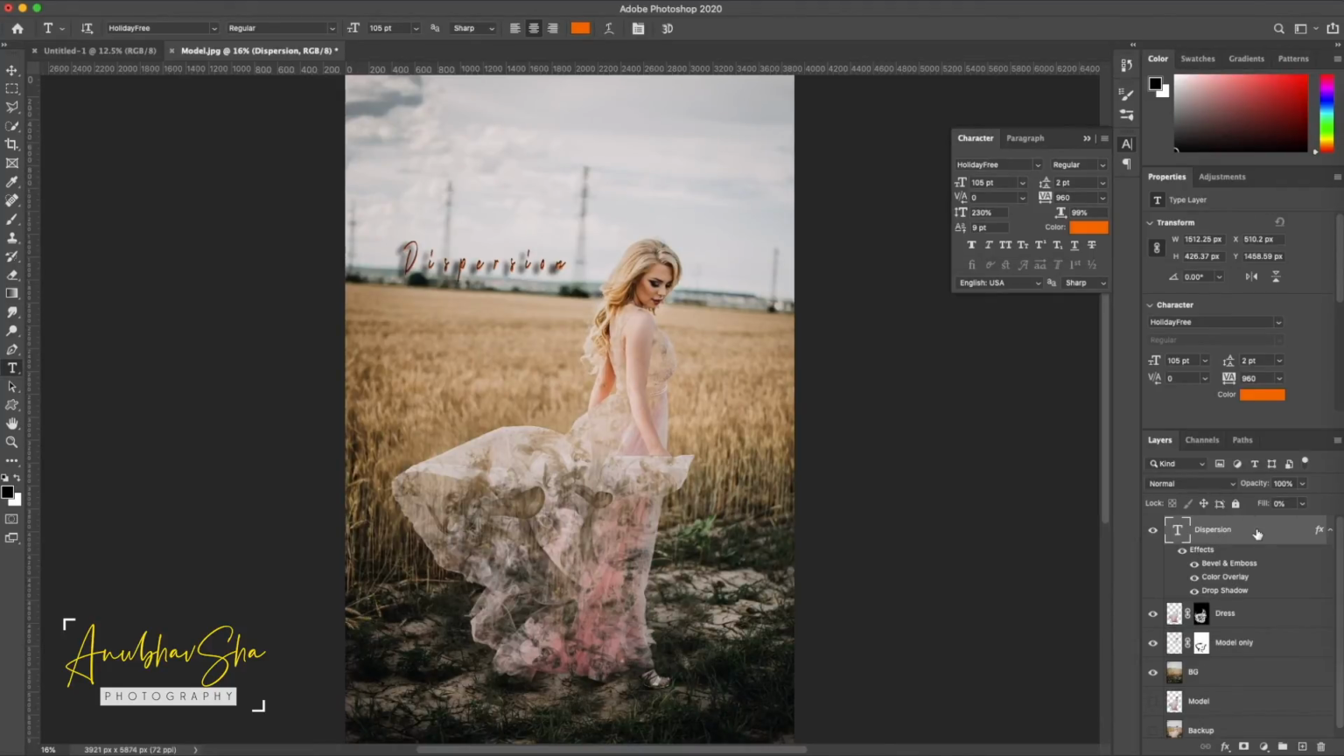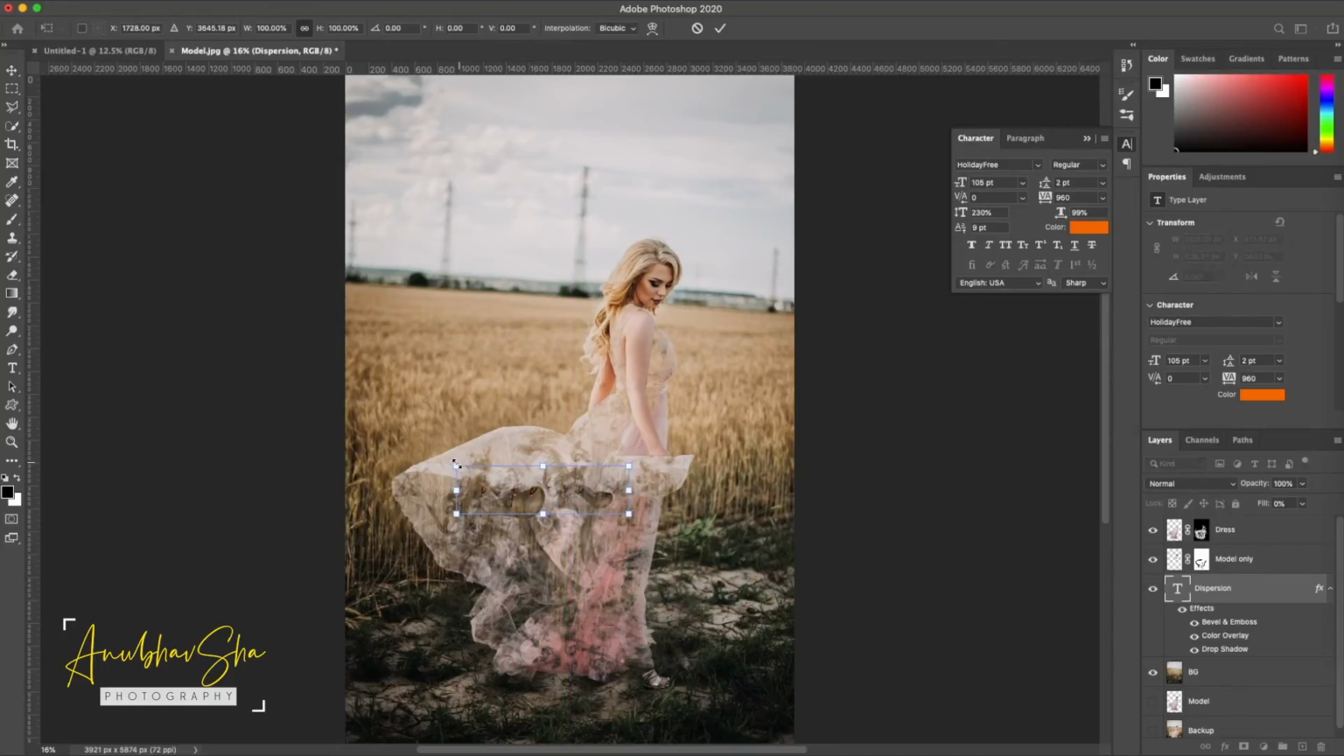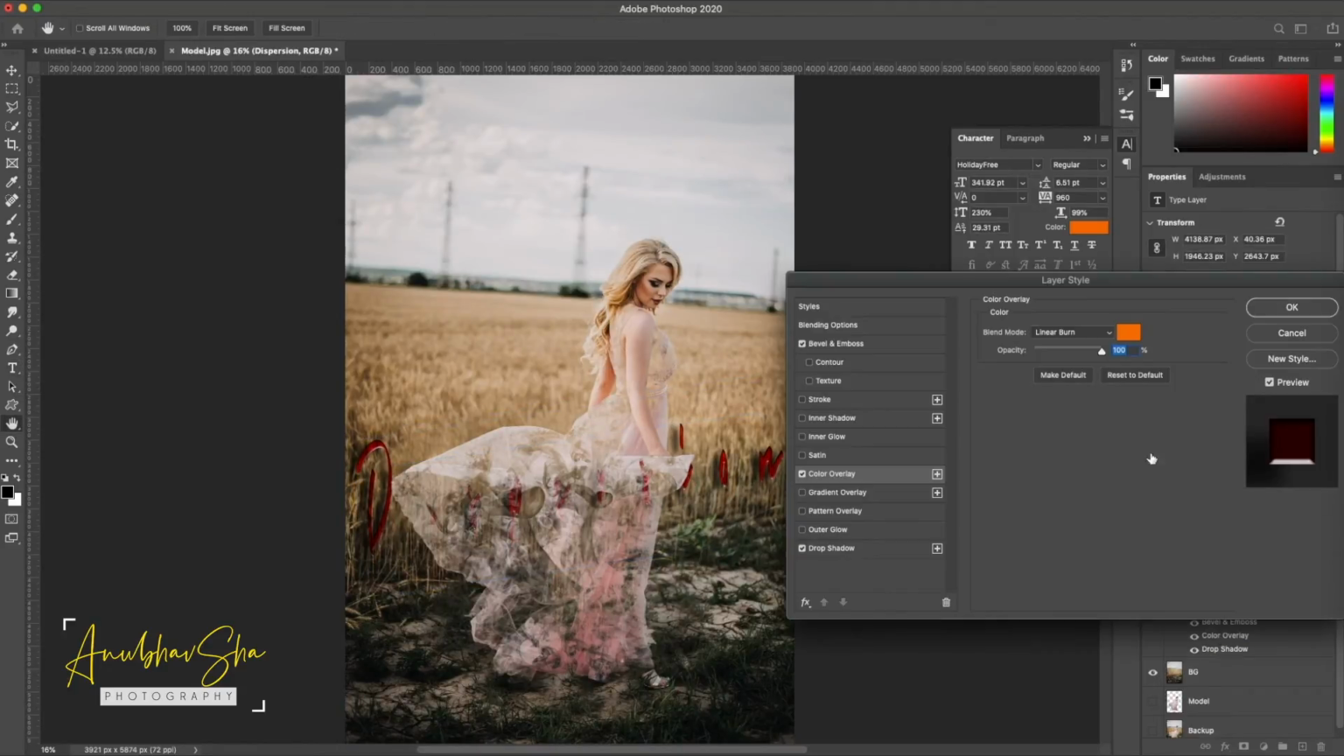Select this dispersion layer and drag it underneath, so it should be above the BG layer but below the dress and model only. Do Command T and drag it like this. Increase the size and just rotate it. And now I'm just going back to this.